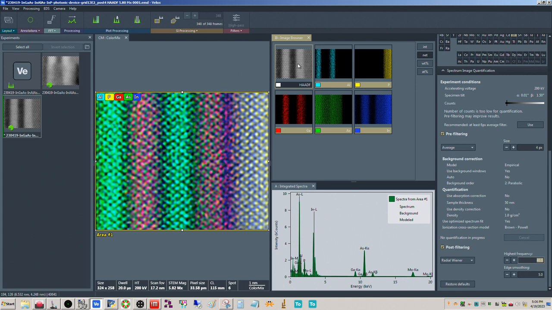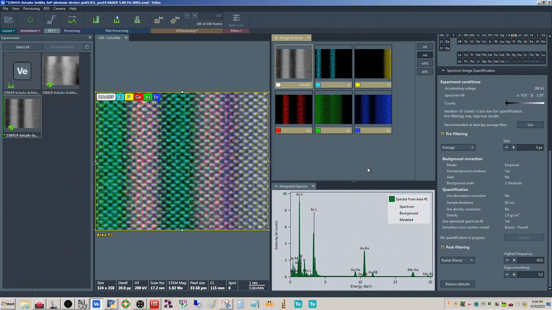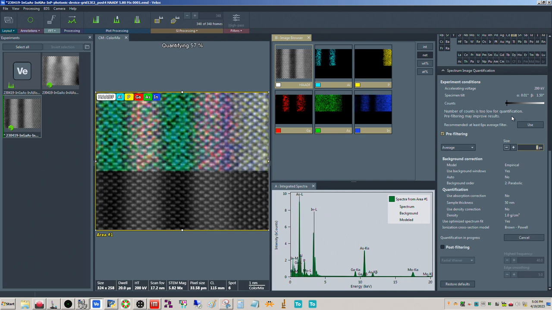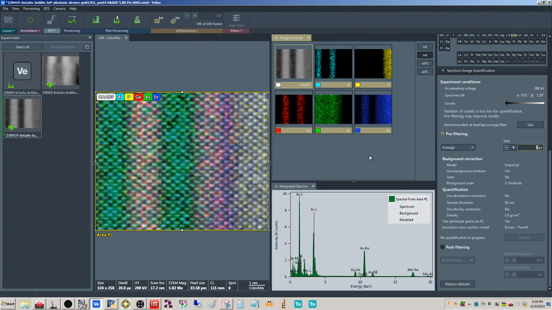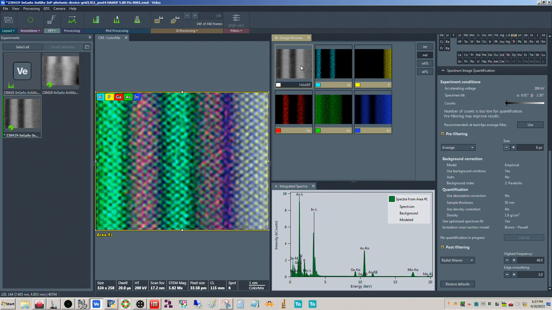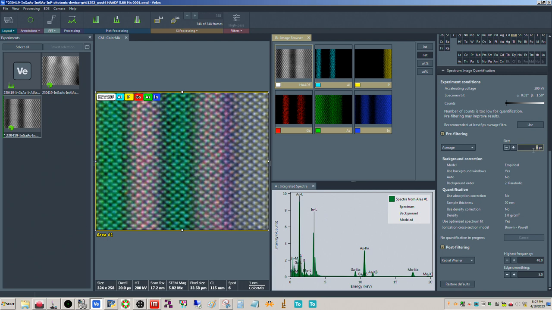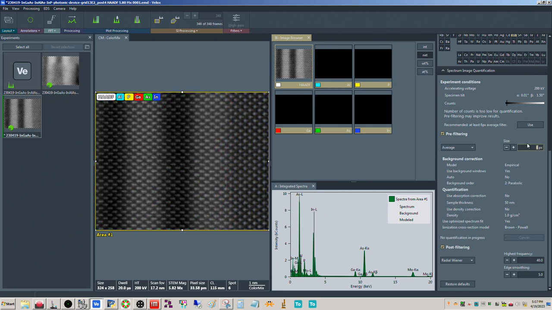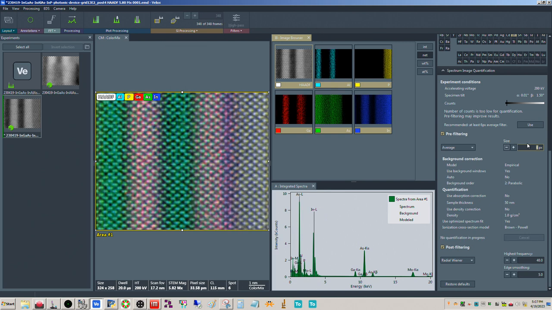So, I mean, superimposing it with the HADF helps quite a bit. I mean, we can do a little bit more with the pre-filtering if we want. At some point, if you make this too big, it just smears everything out. If we do 6, which is what's recommended, yeah, it gets a little bit too blurry that way. So I think 4 was probably better. And again, we probably could have counted for a little bit longer, but we ran out of drift correction apparently.